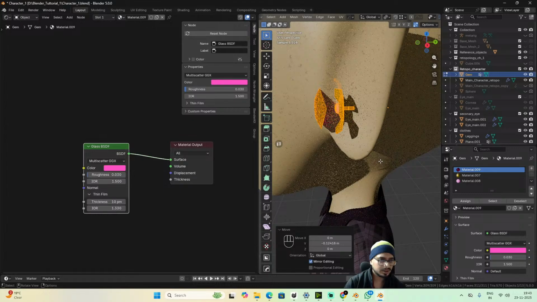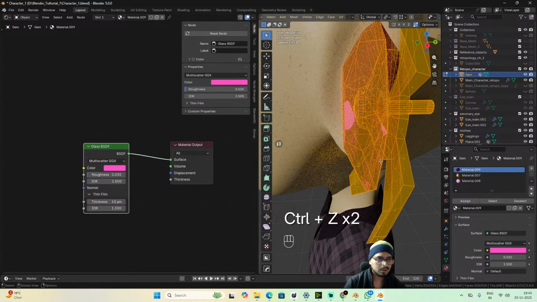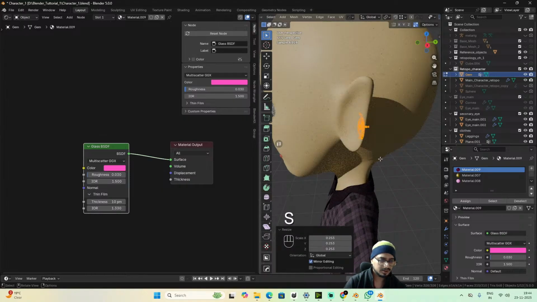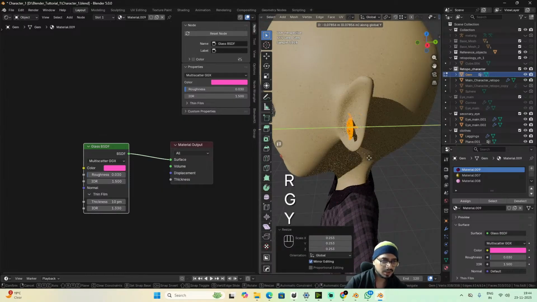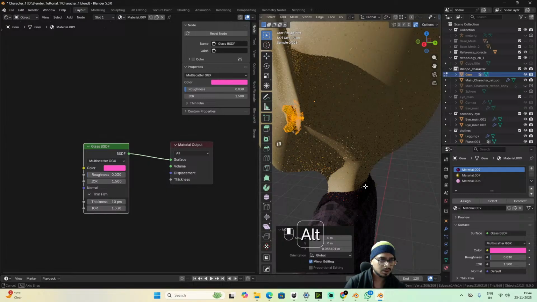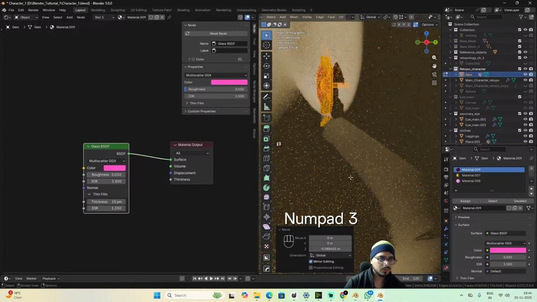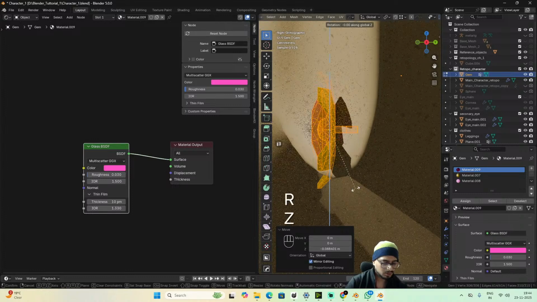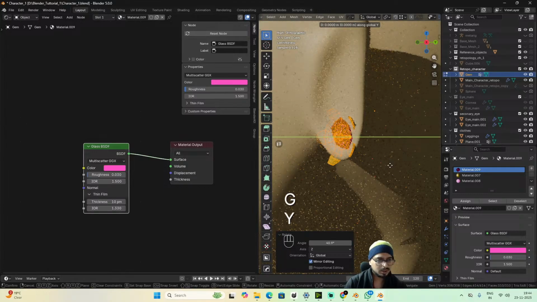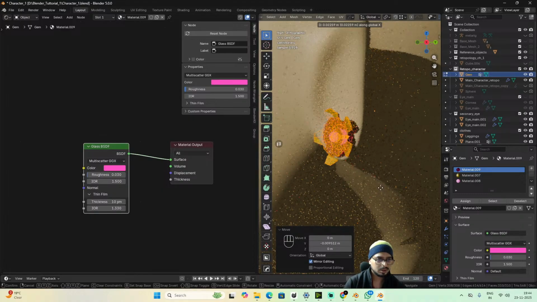Something weird just happened. Okay, so it was happening on individual origins. We'll change that to median point and scale it down again, GY, GZ, side view. Rotate it on Z maybe, yes, to align it. GY, GX, RZ, rotate.